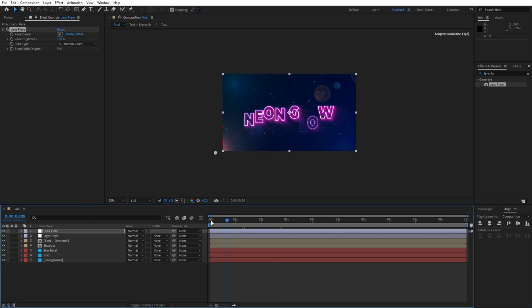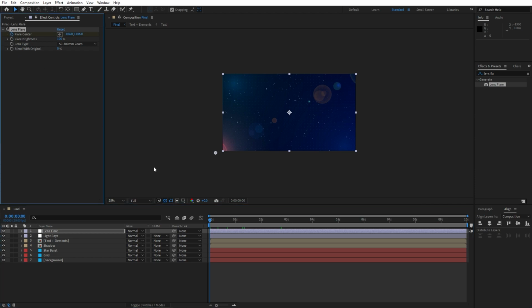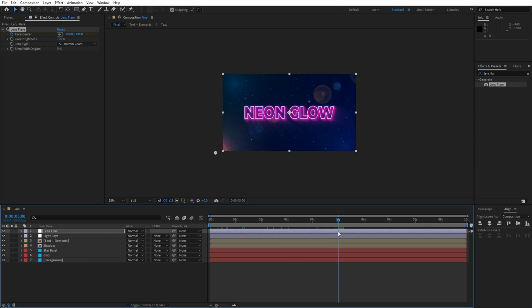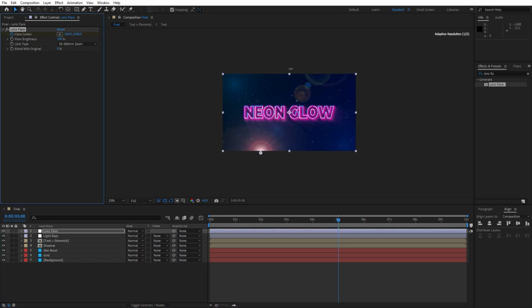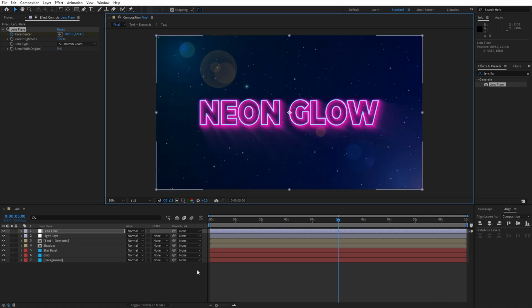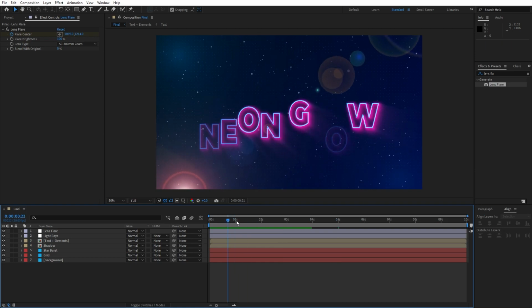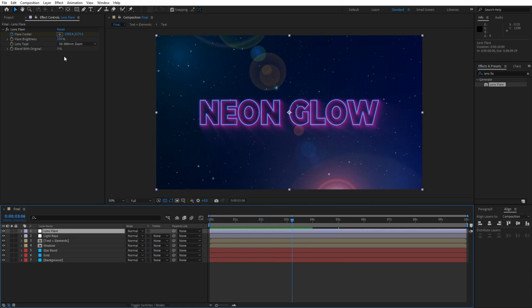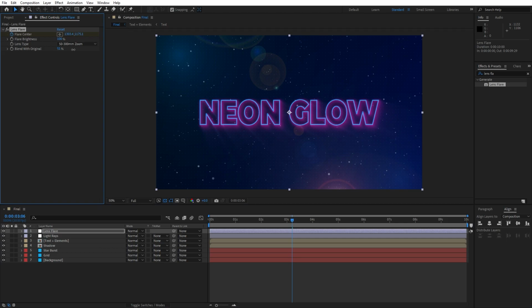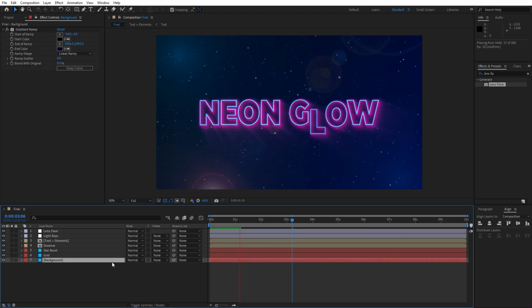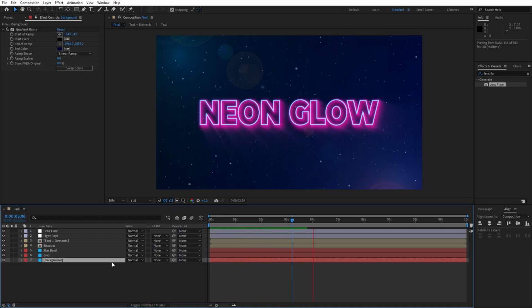You can also animate, go here at 0 frames, set up the first keyframe for this flare center, then go to around 5 seconds or so, and just move this X parameter to maybe somewhere around here or according your needs. Hit 0 on your keyboard, and our scene is looking really cool and really awesome. You can also blend this with original, go to around maybe 50 or 60%, hit 0, and our neon glow text is looking cool and is looking really awesome.